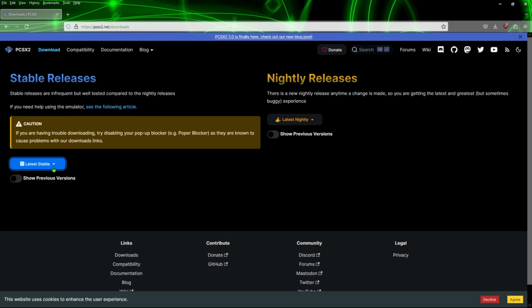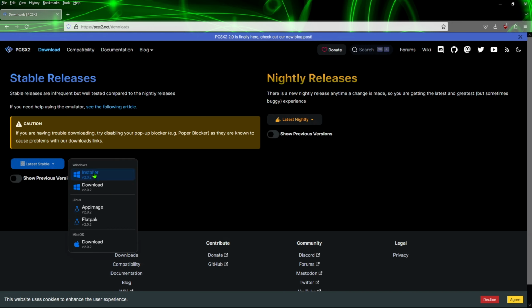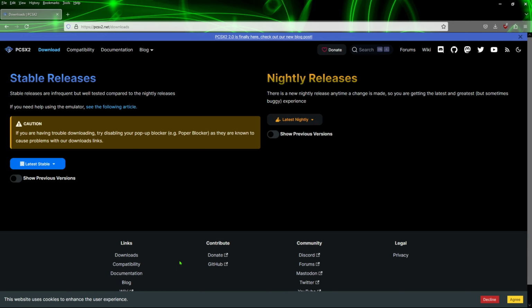We're going to click on latest stable version. So you have your option of either doing the installer or the direct download file. That's going to be a zip file. So it's up to you which one you want to do. Just go ahead and download that and put that in your downloads section. Go ahead and get that program installed.